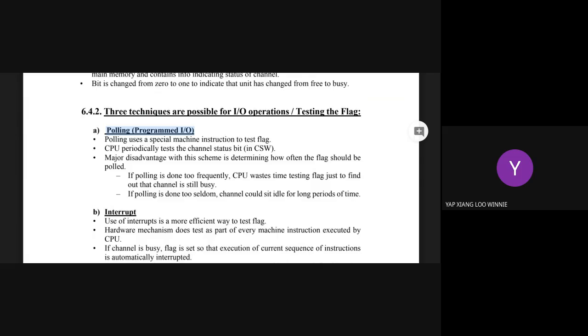Now, this way has a very big disadvantage, a big con, which is: how often should we ask the CPU to poll? How often should our CPU test the status bit, which is the flag? If you do it too frequently, like every single second, your CPU is wasted testing the flag, because it doesn't mean every single second you're going to have a flag change. So if you do it too often, you're going to waste the resources.